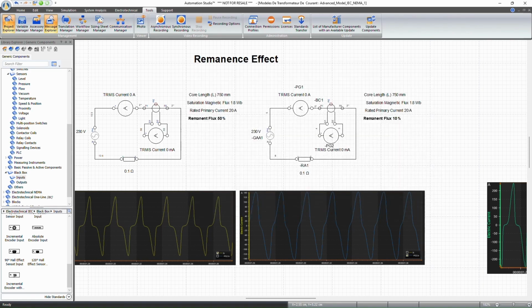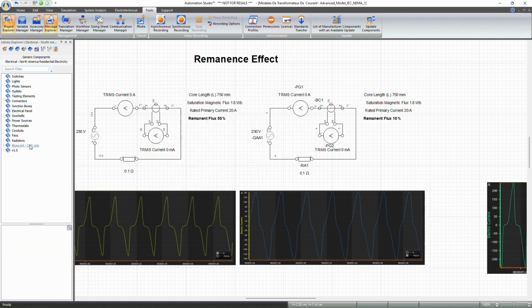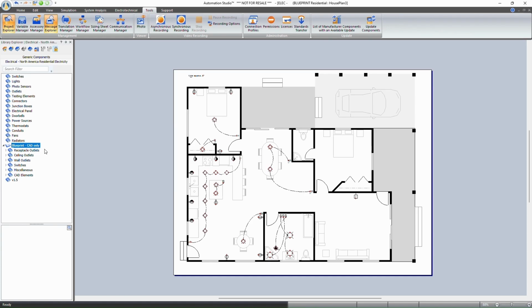Also in SR2 we have made improvements on the illustrated library. So if I click on Open Library, we have made changes in two libraries. The first one is the North America Residential Electricity, and here we have added a new category called Blueprint. This category allows us to design architectural plans and put electrical details.